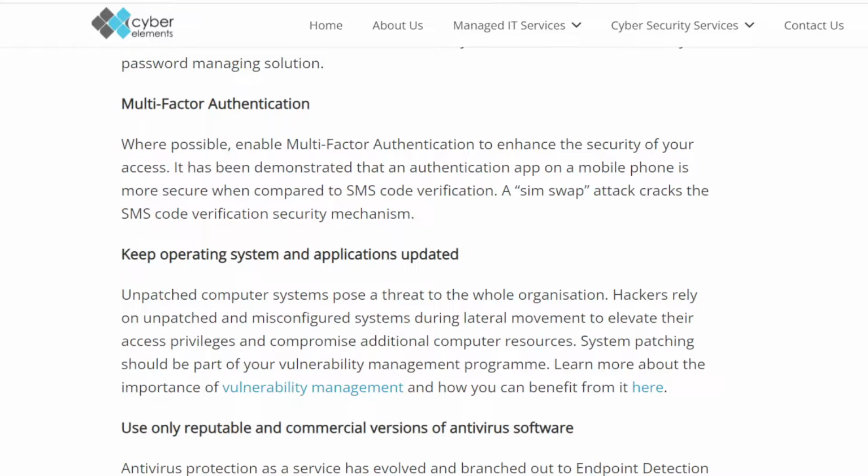Multi-factor authentication. Where possible, enable multi-factor authentication to enhance the security of your access. It has been demonstrated that an authentication app on a mobile phone is more secure when compared to SMS code verification. A SIM swap attack cracks the SMS code verification security mechanism.